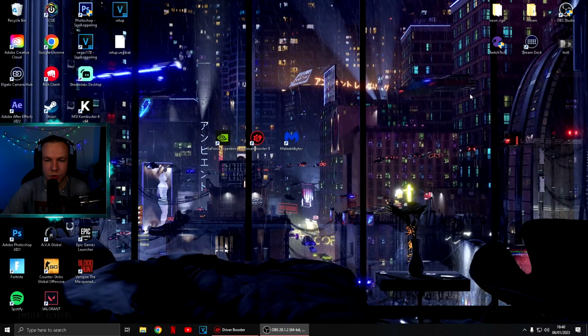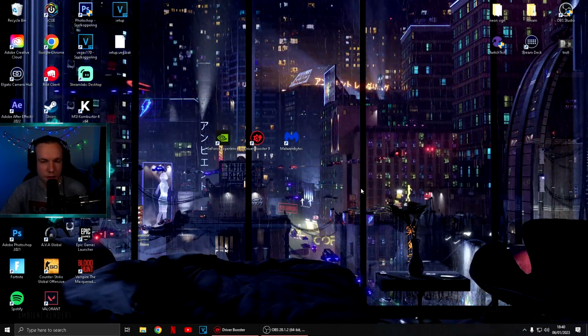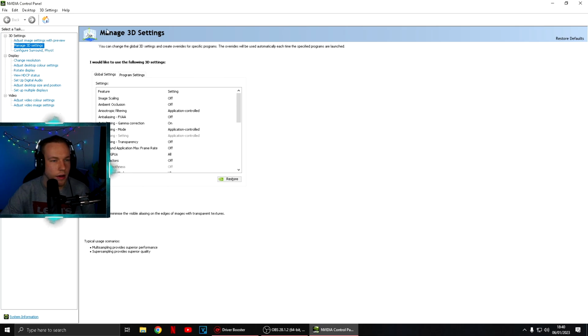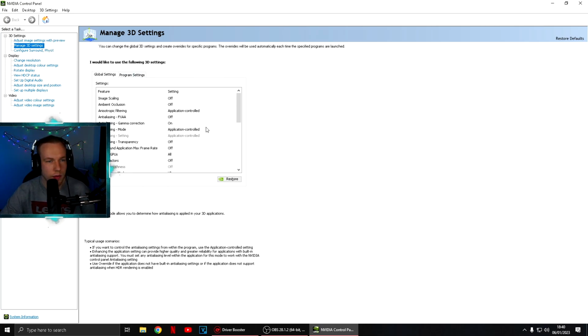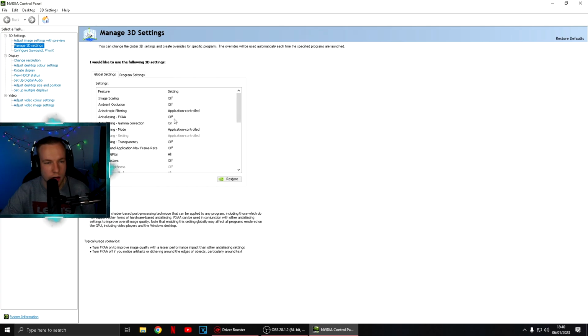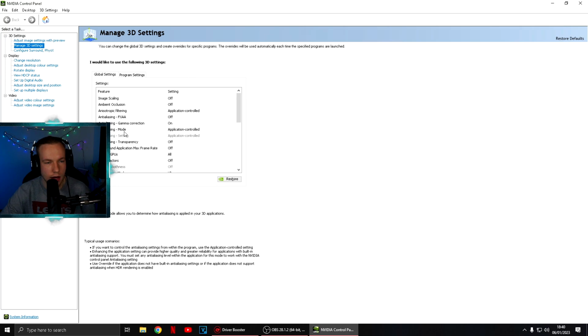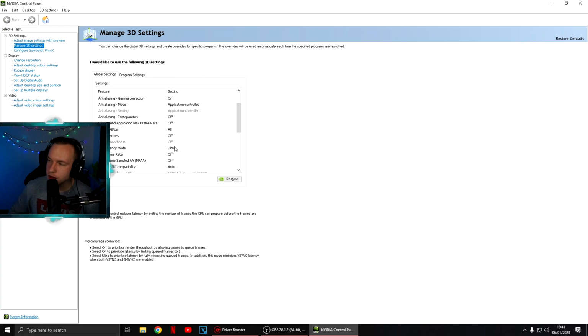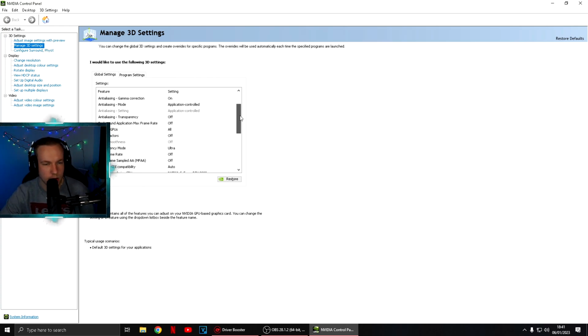Then we're gonna move to my NVIDIA Control Panel settings. So here are my settings. I have image scaling off, ambient occlusion off, anisotropic filtering application controlled, FXAA off, gamma correction on, anti-aliasing mode application controlled, off, max frame rate off, CUDA GPUs all, DSR factors off, low latency mode on ultra. I don't know if this is really making a big difference, but I just have it on ultra.